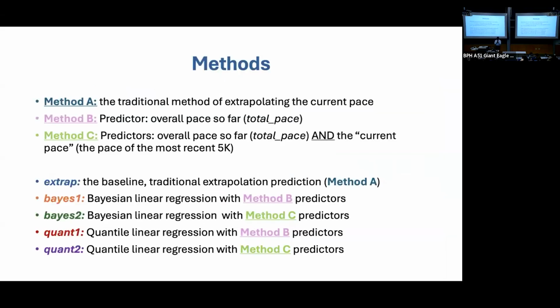And then as for how to specifically specify the linear relationships, there are three options. Method A is just the traditional method, assuming that the current pace is going to be the same as the finished pace. Method B is saying that the overall pace so far is a predictor, but is not necessarily equal to the final pace. And then method C includes that and another variable that we call the current pace, which is basically taking the split from the most recently completed 5K as a proxy for how fast the runner has been recently going. We apply methods B and C to each of Bayesian and quantile regression, and we have 4 models to compare to the traditional extrapolation method.